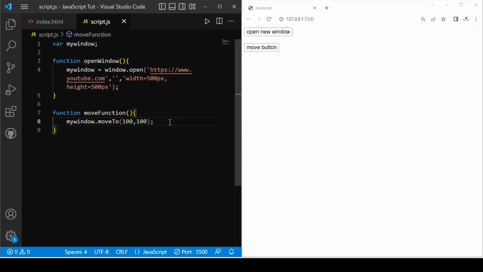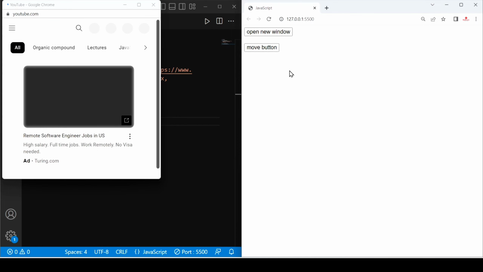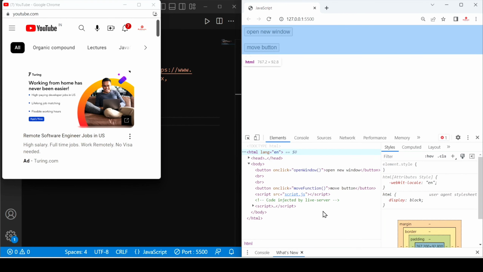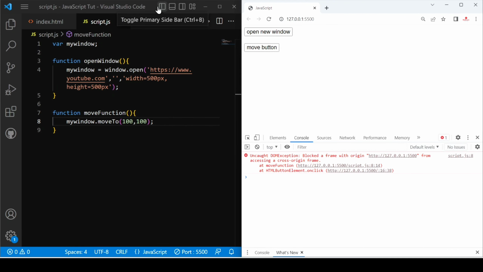Now let's save. When I click, you can see it opens. When I click here, you can see it does not move. It is not moving 100 pixels from the top and 100 pixels from the left. Why? I'll show you the error. You can see: Uncaught DOMException, blocked a frame with origin. It means we cannot move a window of any URL, like YouTube, Google, and so on.